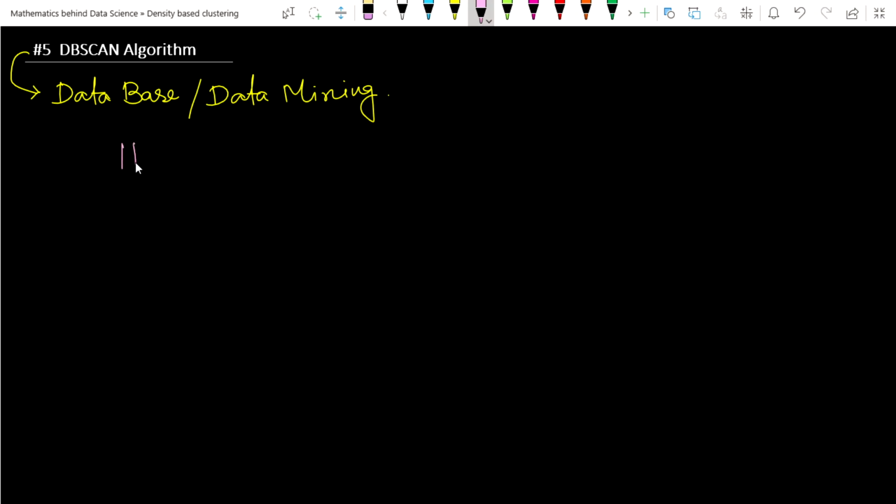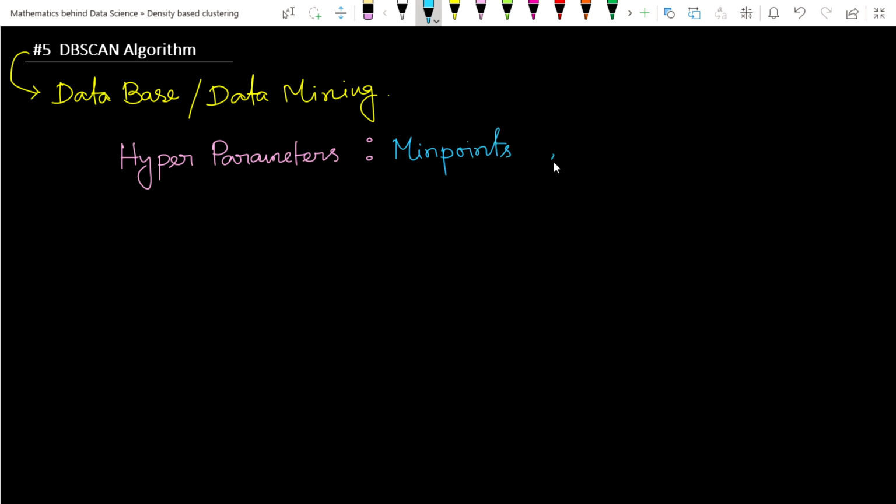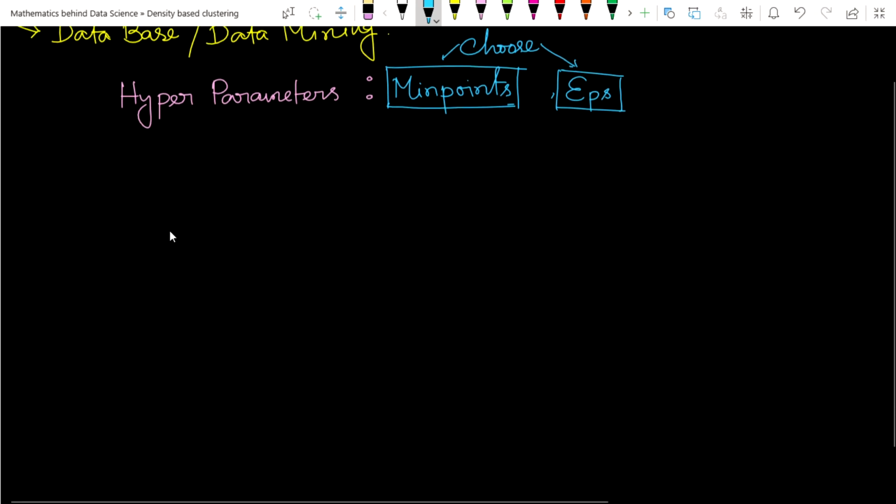So what are the hyperparameters that we have learned in this chapter? In DBSCAN, the hyperparameters are min points and epsilon. These are the two hyperparameters. First, we have to choose these two, min points and epsilon. After choosing these, we have to start.